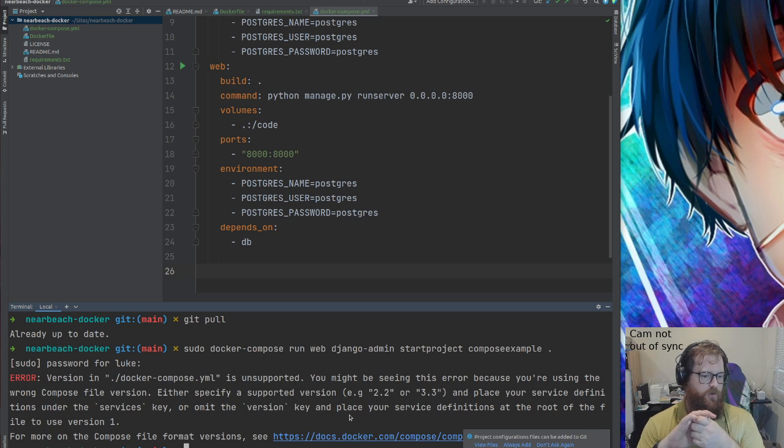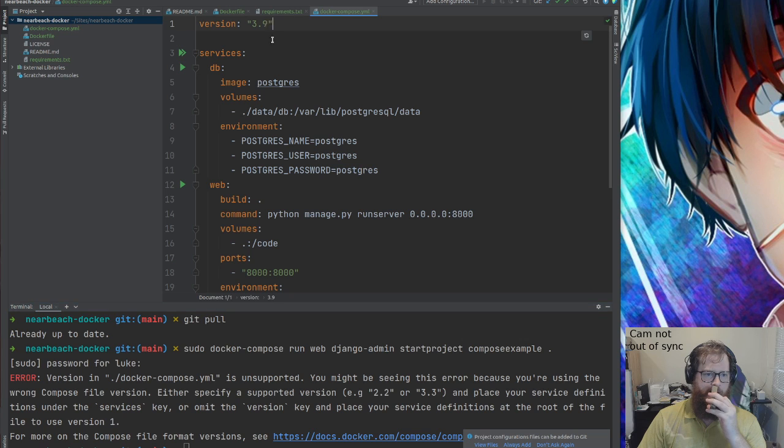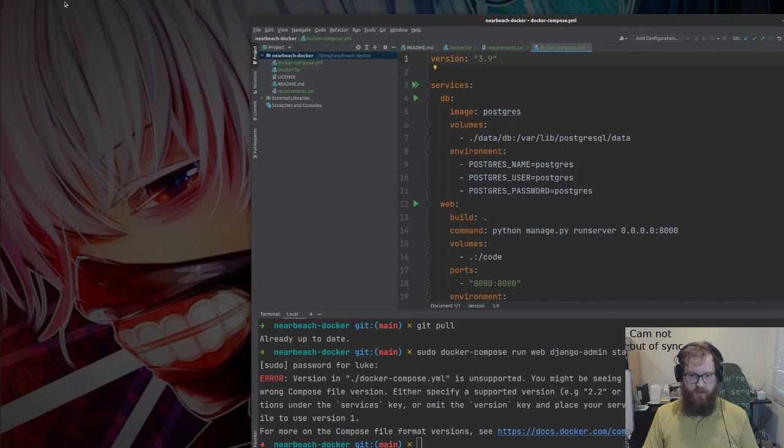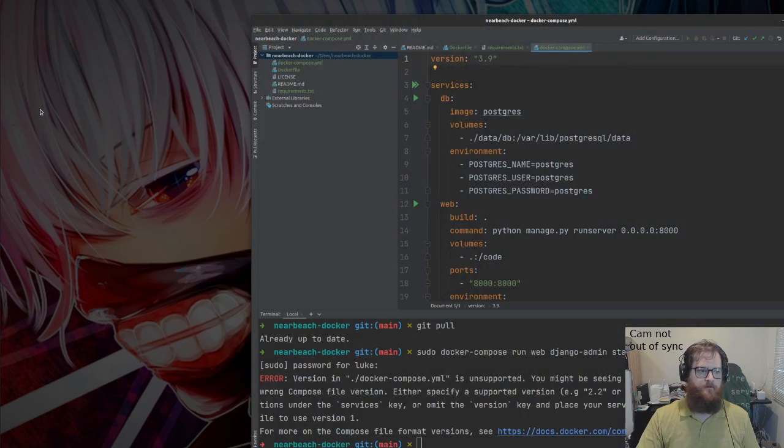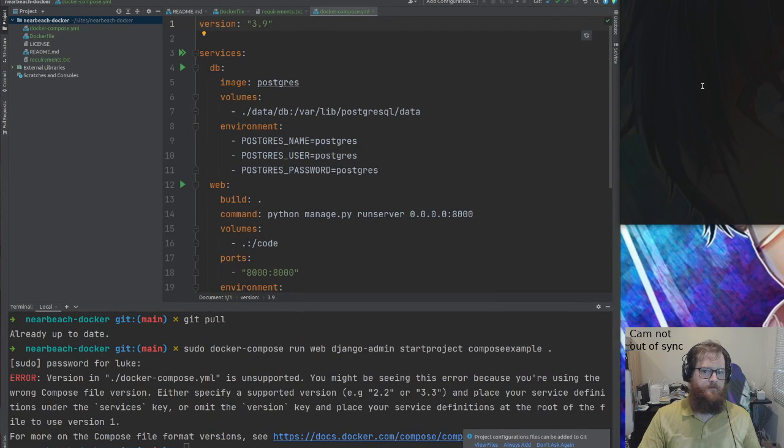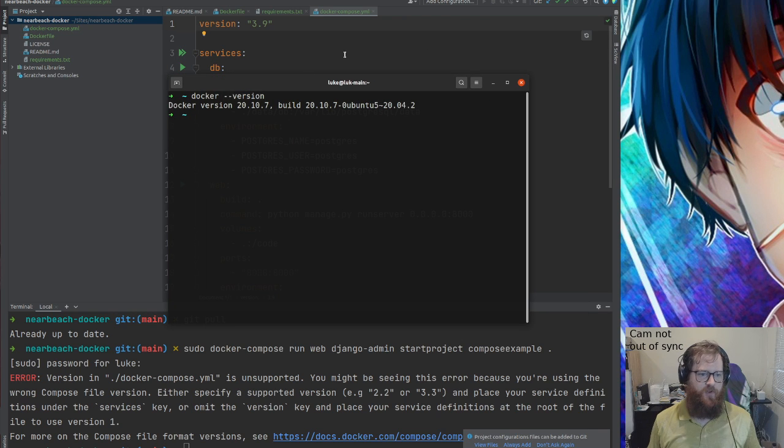Because you're using the wrong compose file version, either 2.2 or 3.3. Do I need to update my Docker? Let's have a look. Right, so that's our Docker version.